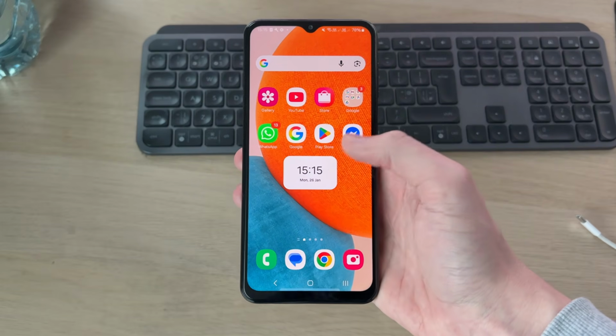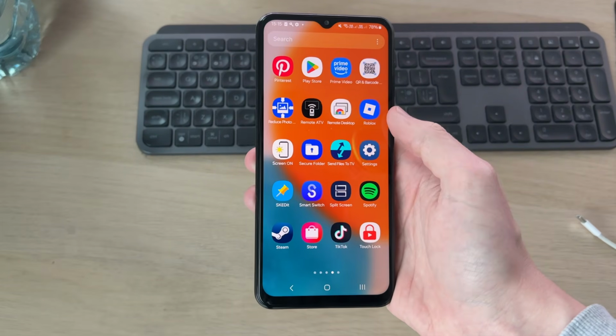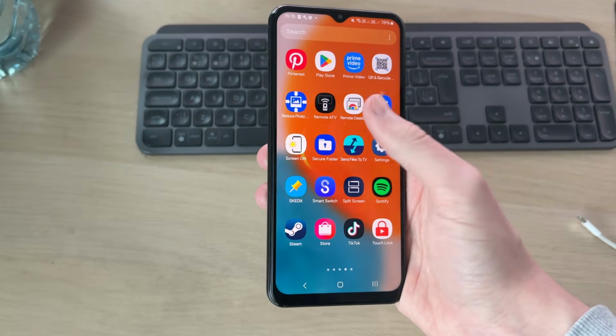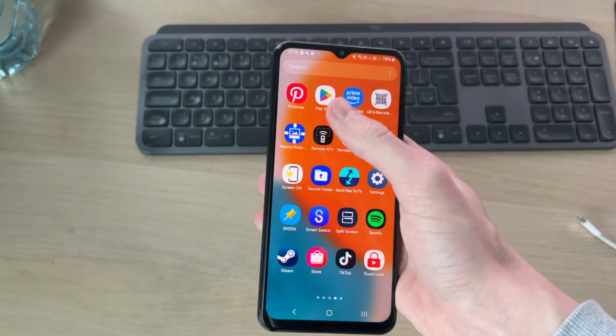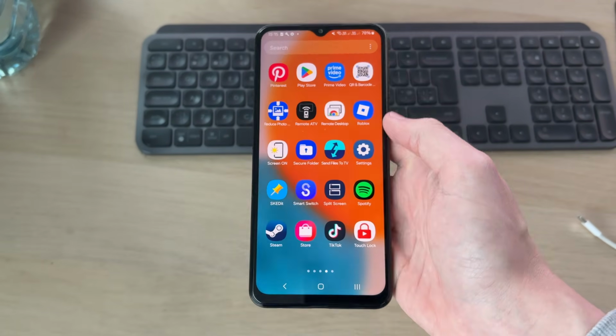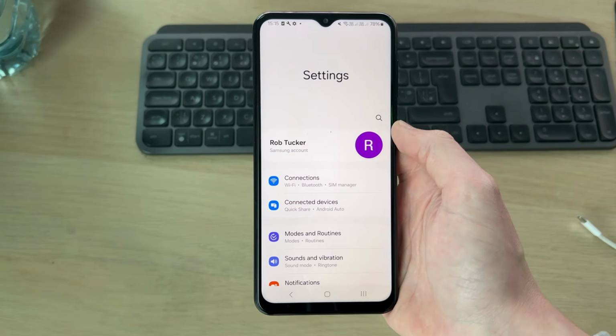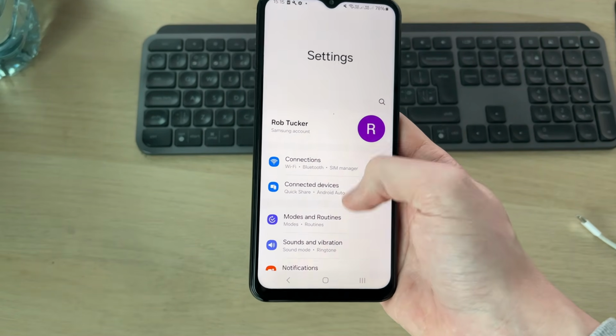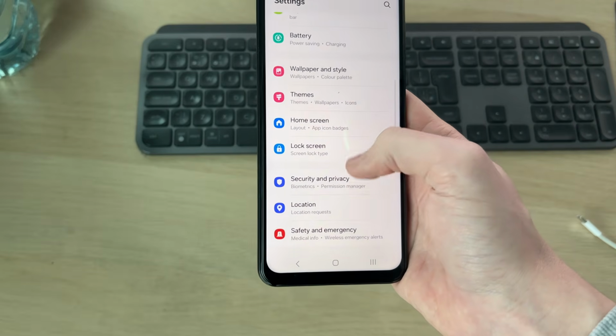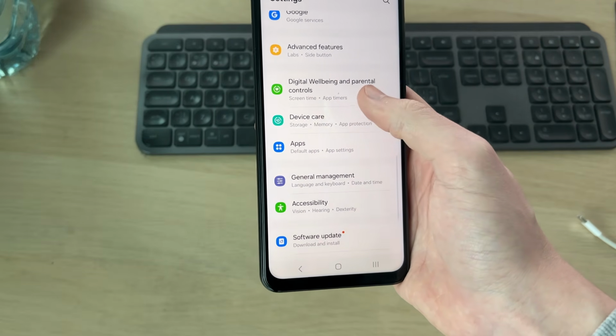So then what you want to do is swipe up on your device and you need to find settings. So you can swipe across and find it, or alternatively, you can search at the top for settings. Then you want to open them up. Once you're in the settings app, you want to scroll down and find the option for lock screen.